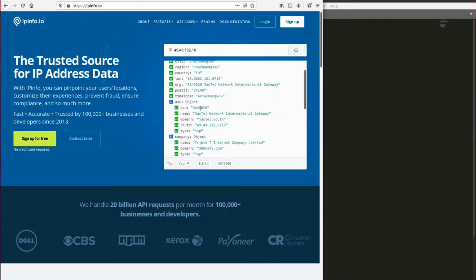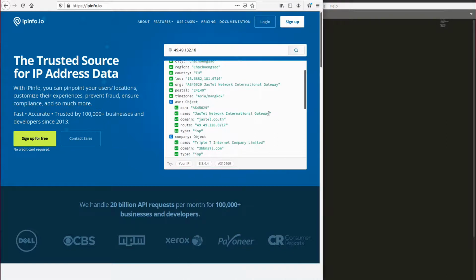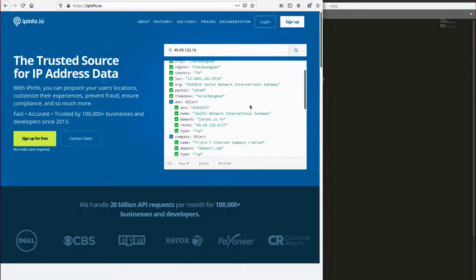Now in here, you'll see this is the AS number. Now it kindly starts out with the letters A and S, which makes it a little easy. And you kind of get this couple digits afterwards, in this case 45,629. Typically, I will grab that, and I will also grab the name, because just like with domains, this tends to be a more familiar, comfortable thing for people to look at. So this is the JASTEL Network International Gateway. And we don't really know what that means yet, but that's what we know so far.